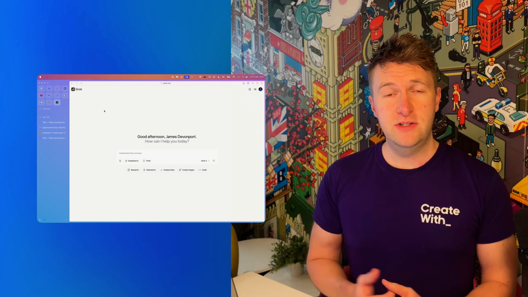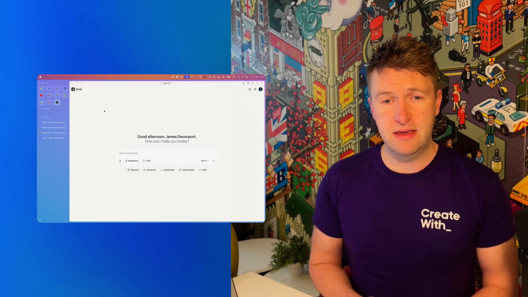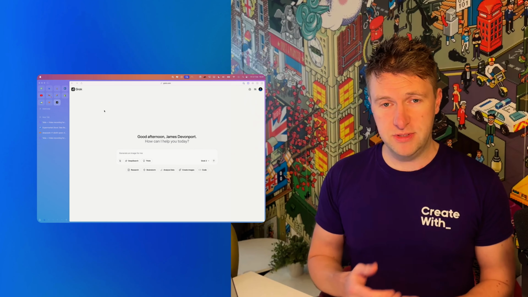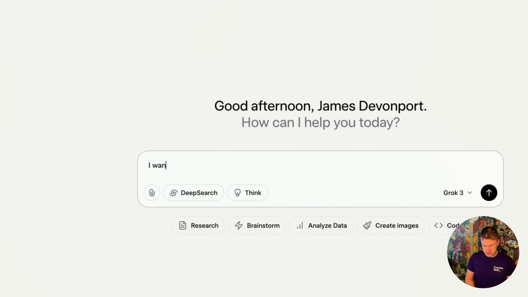Now what we're going to do is start explaining to Grok exactly what we want to make. I'll probably fast forward through a few bits of this and just show you the full prompt at the end. But to start with, what I want to do is make a Cloudflare worker.